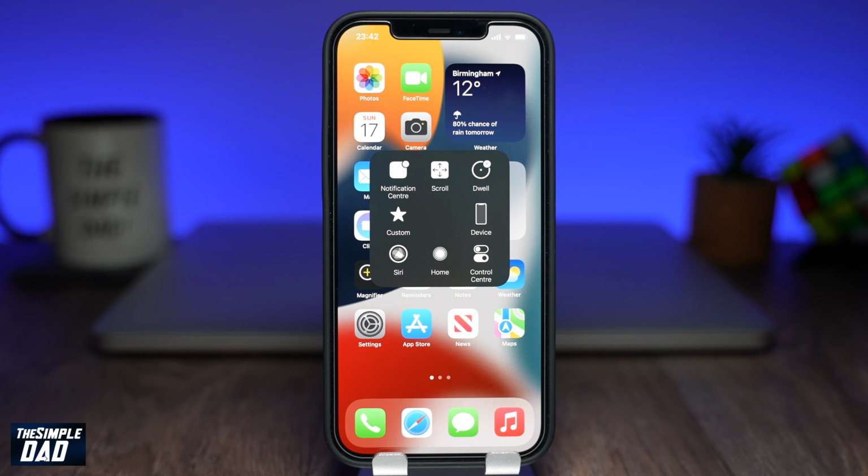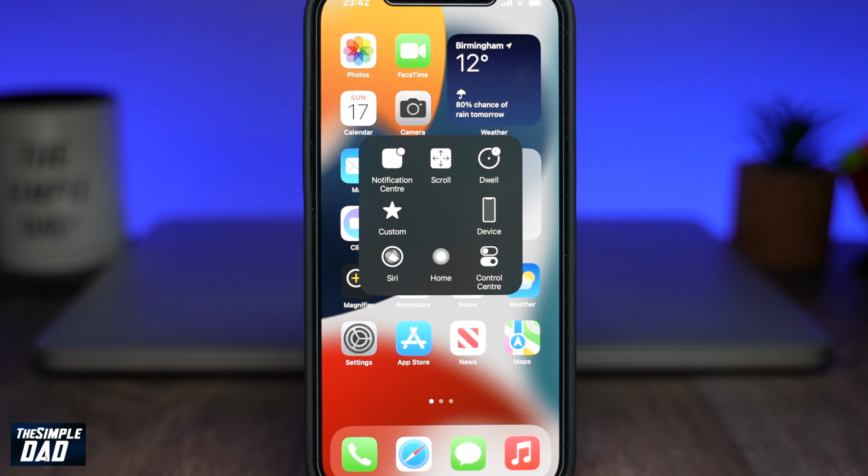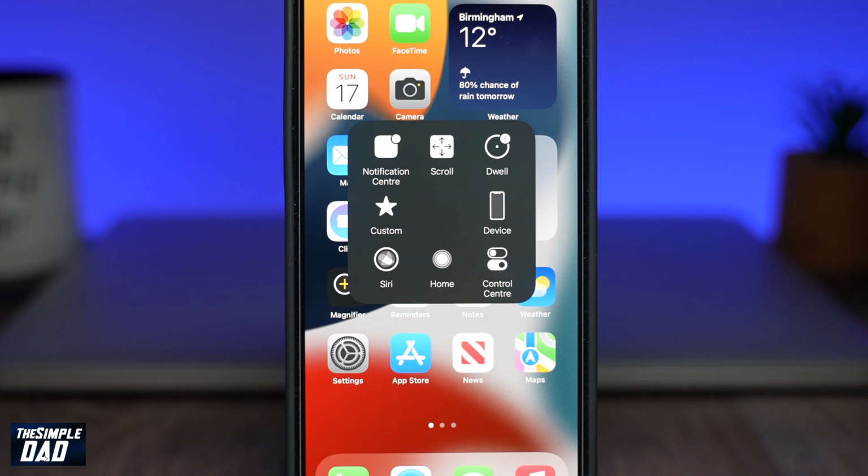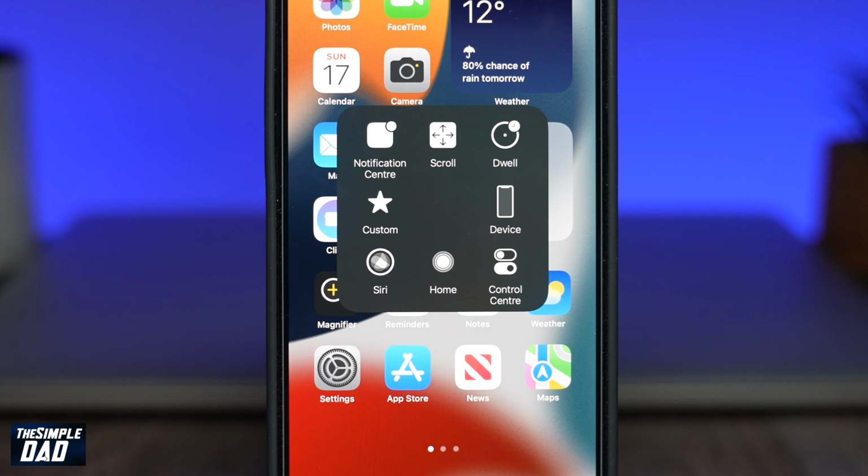Welcome back everyone. In this video, I want to show you how to turn on and off Assistive Touch for your iPhone or iPad running iOS 15.